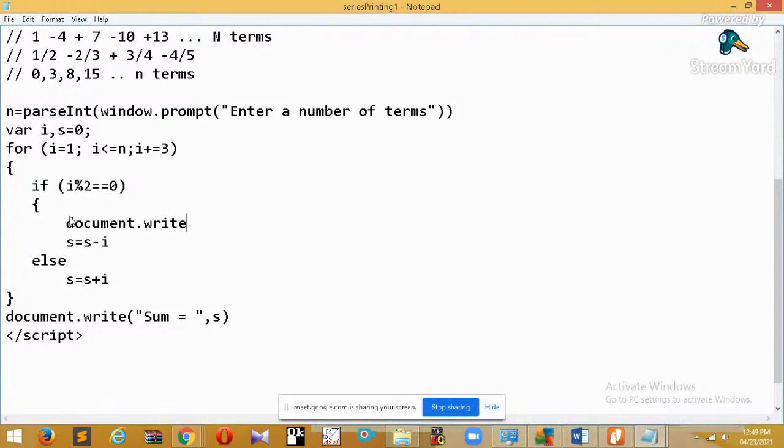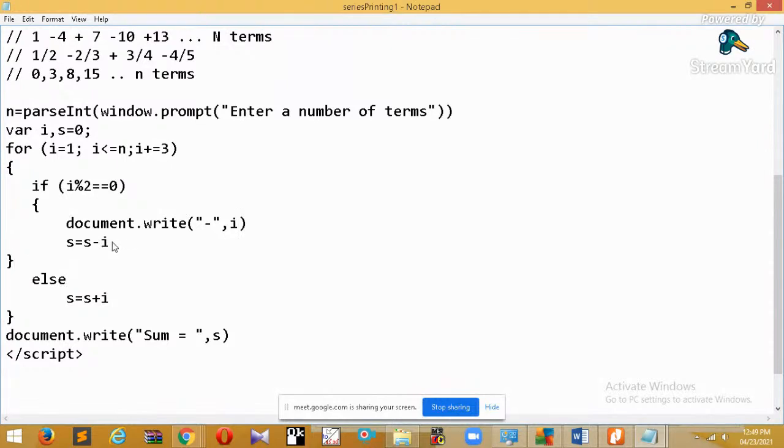Right, that will print. If it is even, we'll print first, within double quotes, the minus symbol, then side by side I, and then we'll find the summation either by subtracting or by adding. And if the number is odd, then we'll use the plus symbol.